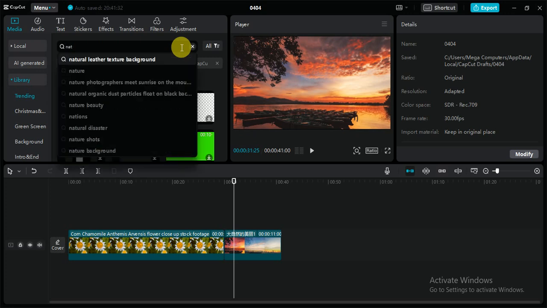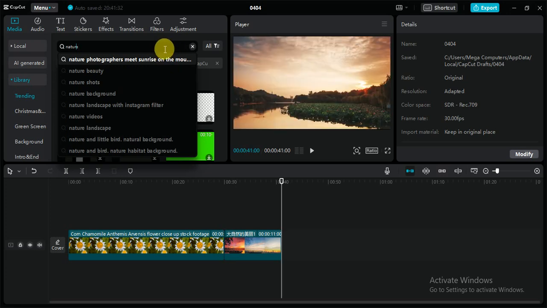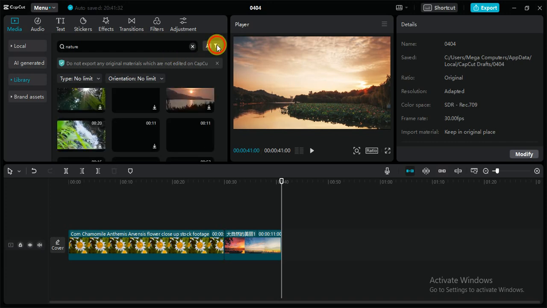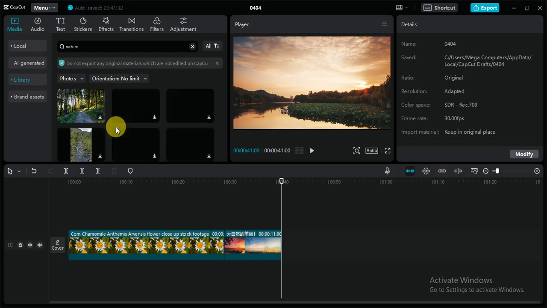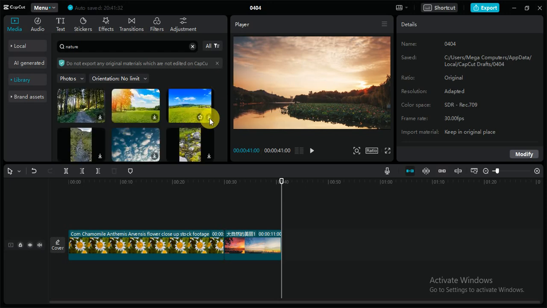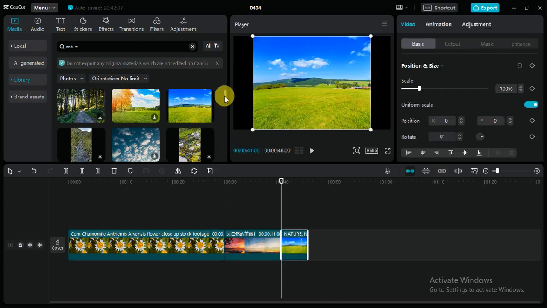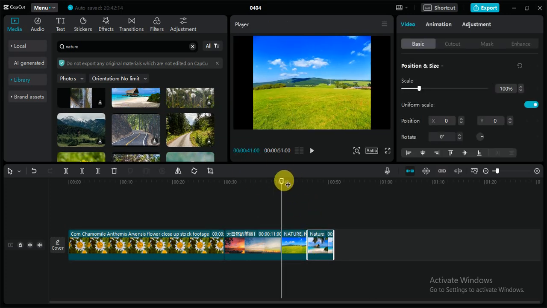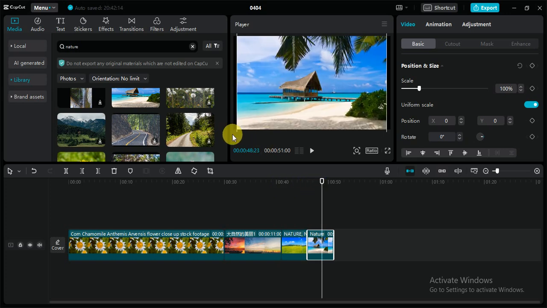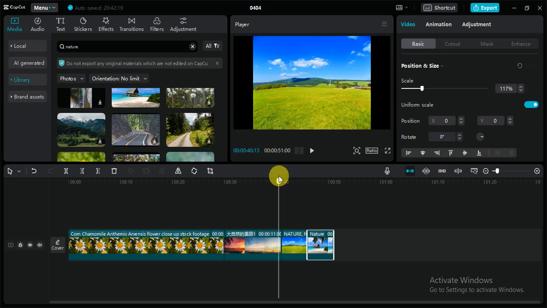I want nature beauty photos. So I click, I search nature, and from here I choose photos because I want photos of nature. So here we can download photos of nature like this. I like this image. So in this way we can use stock footages and videos inside the CapCut.